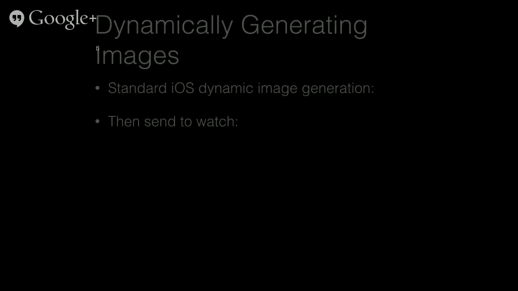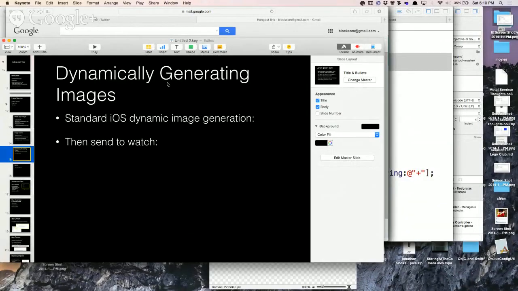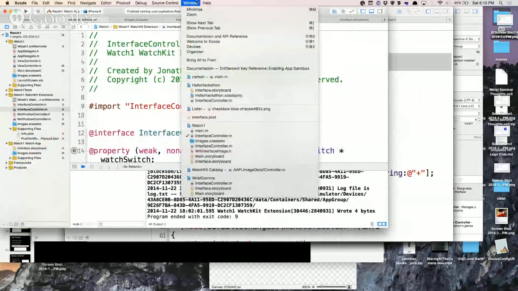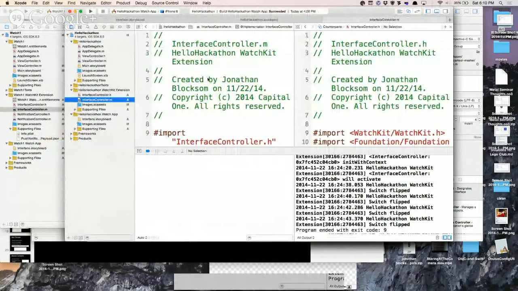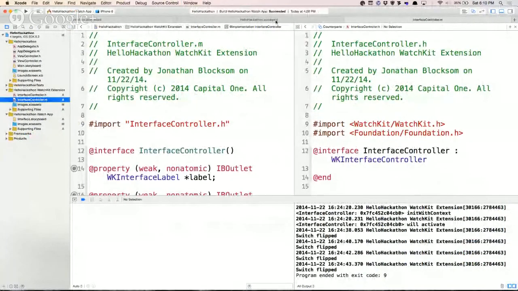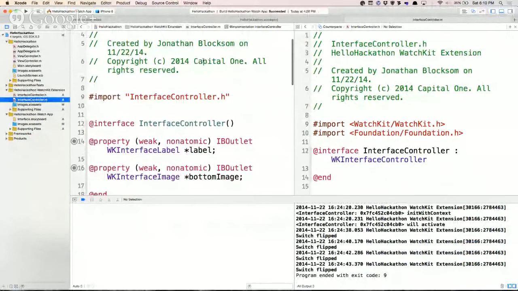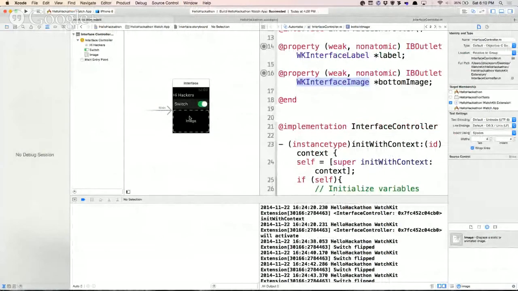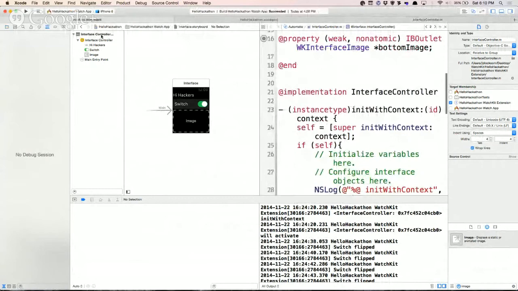So let me give you a little bit of a demo. Ben, I'll probably need your help here. So we're going to go back to our Hello Hackathon app, and I did a couple minor modifications to this. Basically, I added an image. So let me show you the new storyboard. It's got an image down at the bottom, and then I added an outlet over into my extension code for that image.